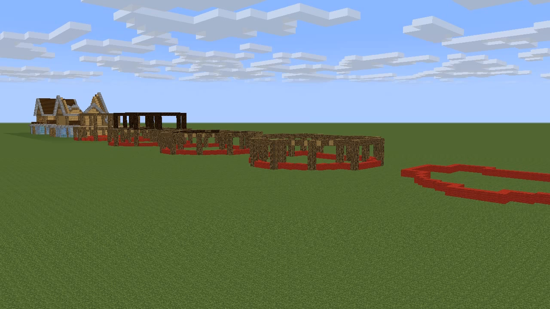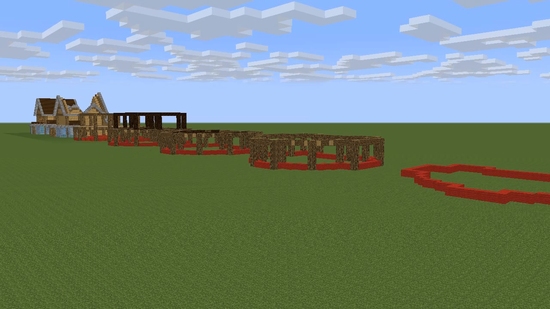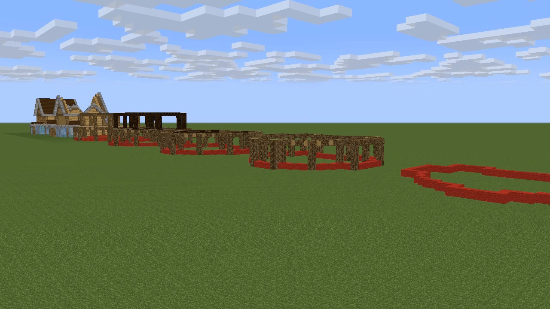Last session you guys learned about shape, but today we're going to be touching on the basics of structure. And what I've got set up here is a step-by-step building process that will take you through each part.